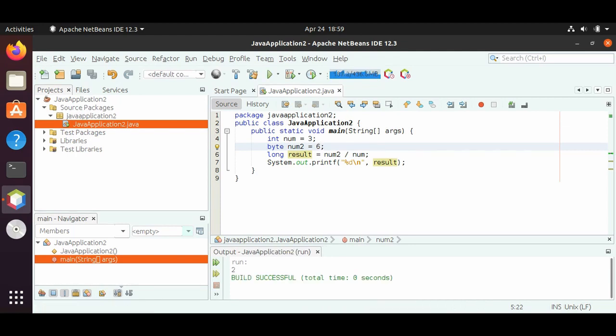There is one more operation that's provided by Java, which is called the modulus operator. Let's change this back to 5. Now when we ran this before, num2 divided by num gave us 1. Let's run this. It gave us 1. We know that the value is 1, but if we want to get our remainder, there's a modulus operator, which is the percent sign.